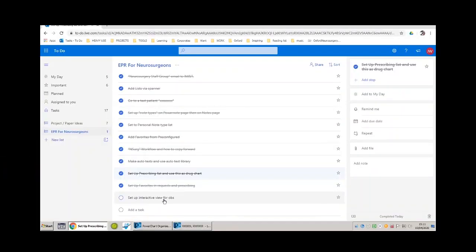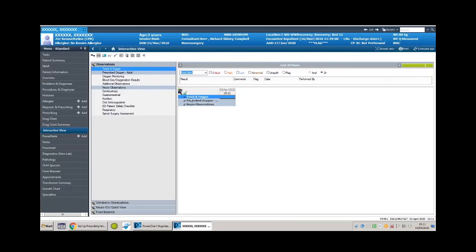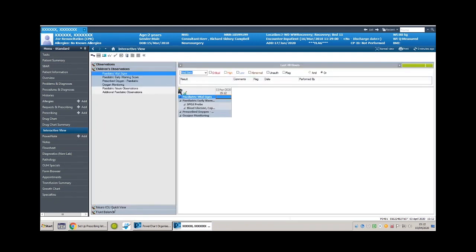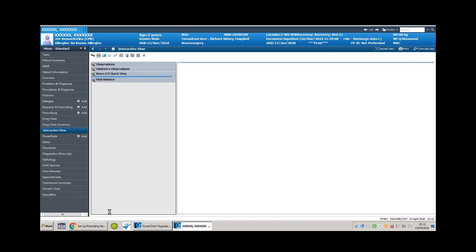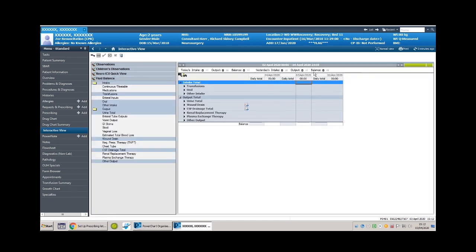We're going to set up interactive view for observations. The single best way to look at observations quickly on a ward round. Here again, it's a test patient, so you can't see it, but most people will have an interactive view, which will show a huge box going on for miles with loads of empty spaces. My interactive view, when you actually go onto a patient, which I can't show you here, will show a small box with no empty boxes, and it will just show you exactly what I want to see. I can also quickly go from observations to children's observations to neuro ICU quick view to fluid balance. And again, it gives you a quick fluid balance.